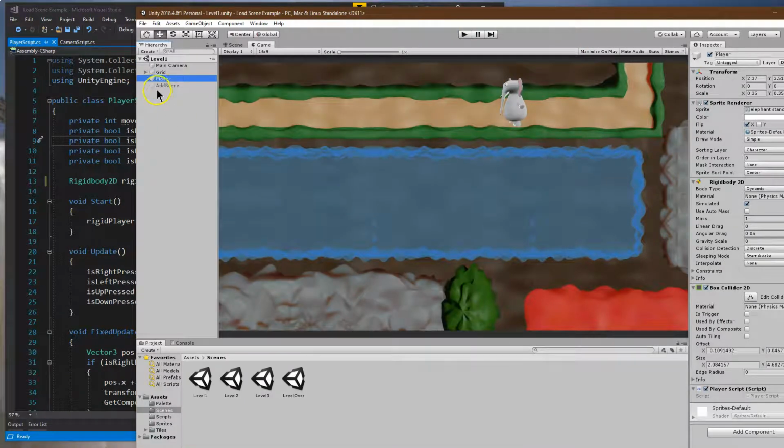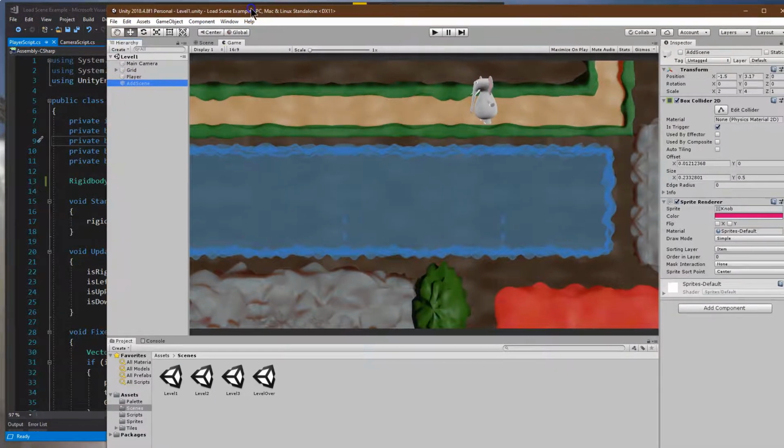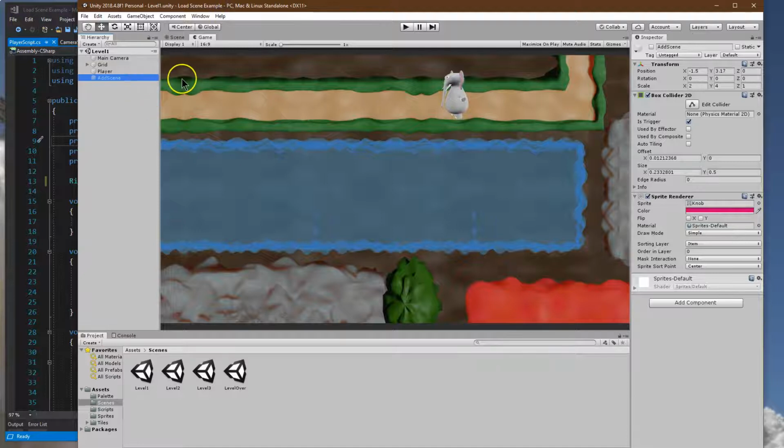And we need an add scene script. So my add scene right here, you can't see it. Normally I would leave this blank, but right now there's a pink dot in it. Main things you need to know, it has a box collider and it's set to is trigger. We're not going to use the normal collision, it acts as a trigger.